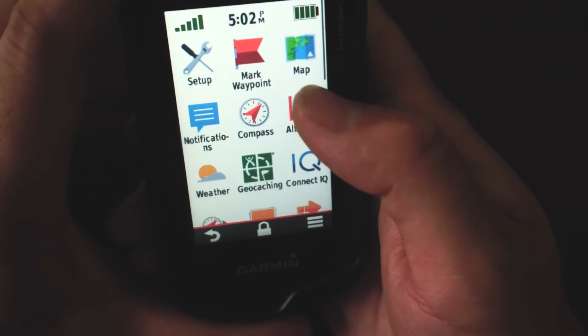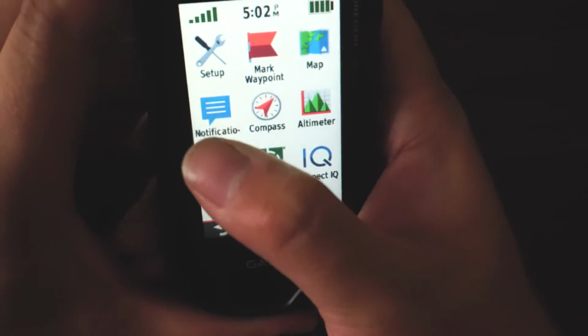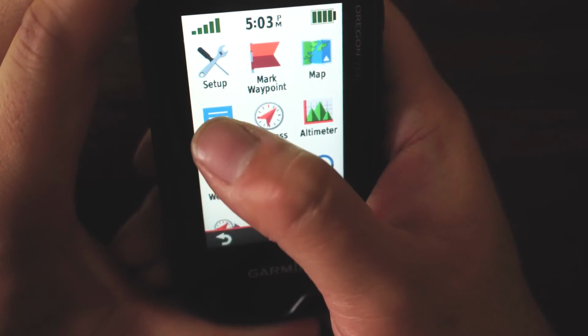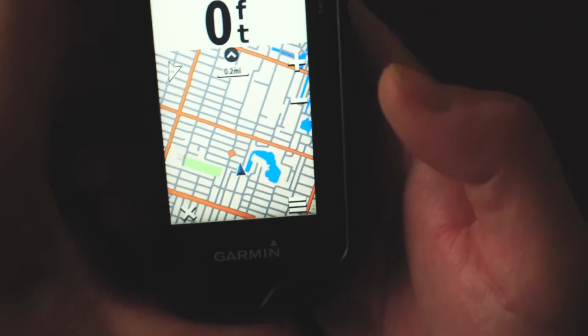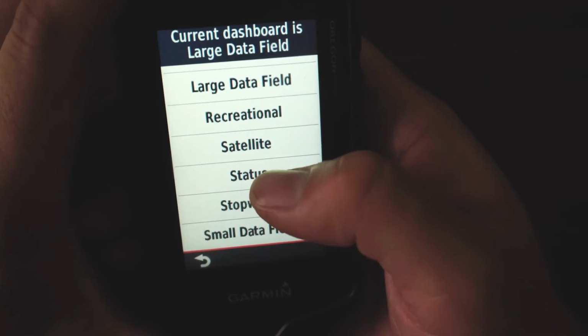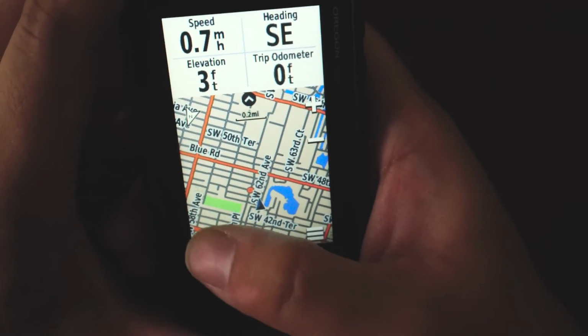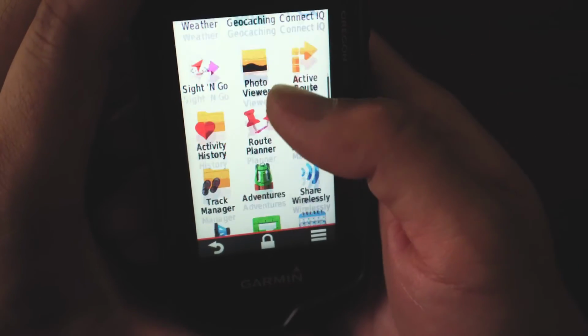And of course, for the notifications, if you have the Bluetooth enabled, you'll be able to see all your emails and stuff showing up over here. Everything else is exactly the same. Nothing has changed. Of course, everything's customizable. Every screen is customizable, almost. And I think that's pretty much it.